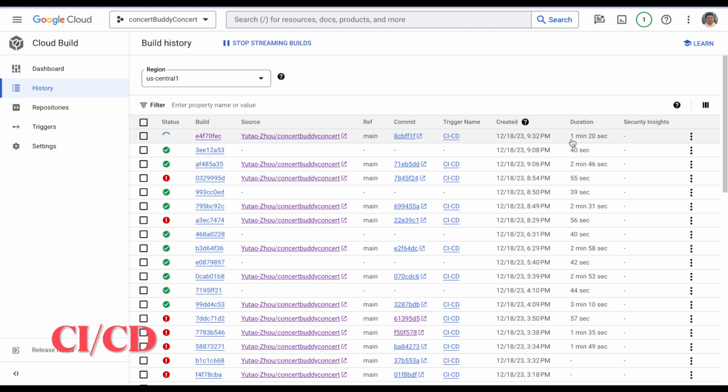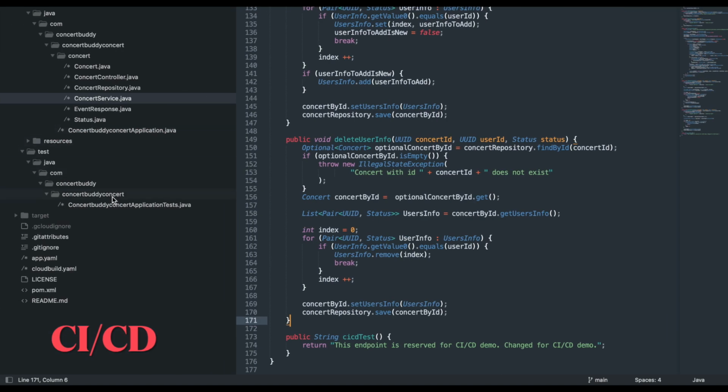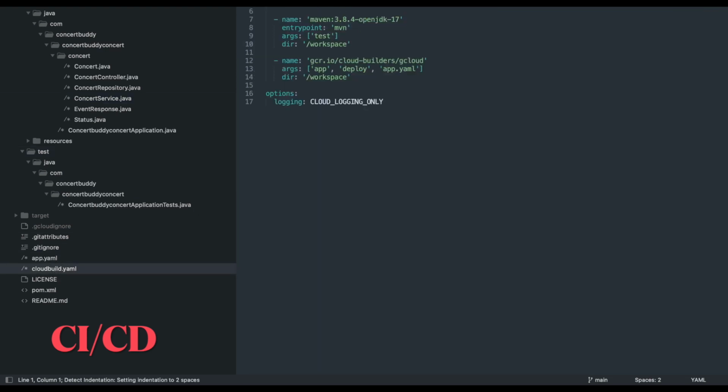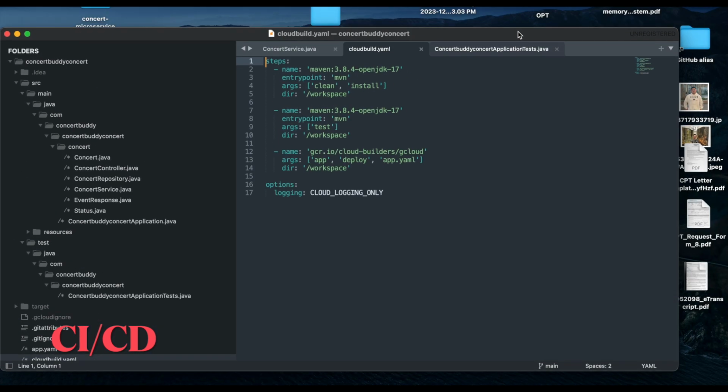Basically, whenever there is a commit to the Concert microservice GitHub repository, Cloud Build is going to realize it, and then it's going to trigger cloud deployment. More specifically, it's going to do the following things as I wrote in this Cloud Build .yaml file. Let's make it smaller so we can see it. So it's going to do these steps.